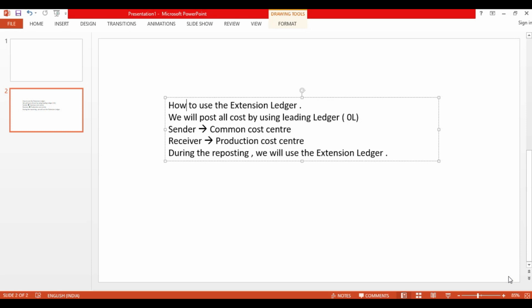My name is Pradeep, and in this session we are going to discuss what is the use of extension ledger or appendix ledger. Earlier we used to say it is appendix ledger, now we are saying that it is extension ledger. Before this session, I would request you to go through my one previous video where I explained how to create the extension ledger.